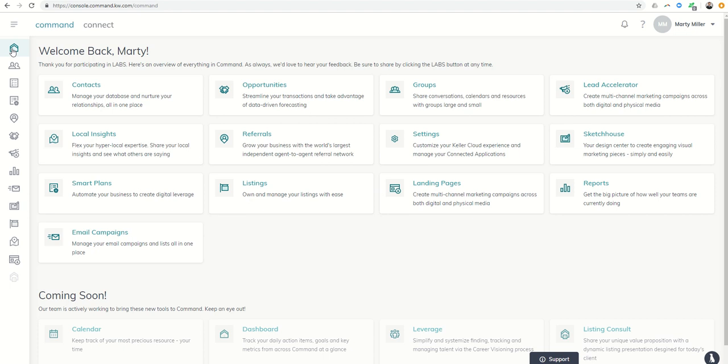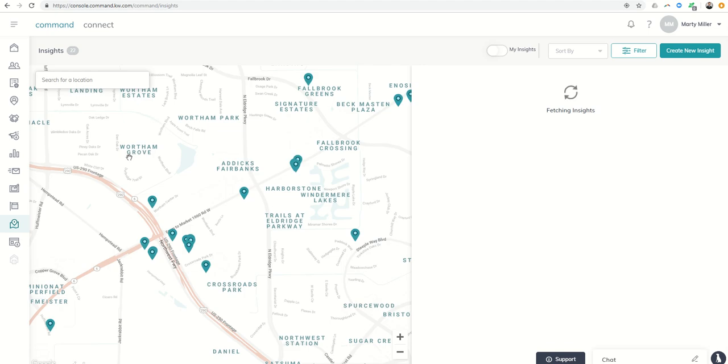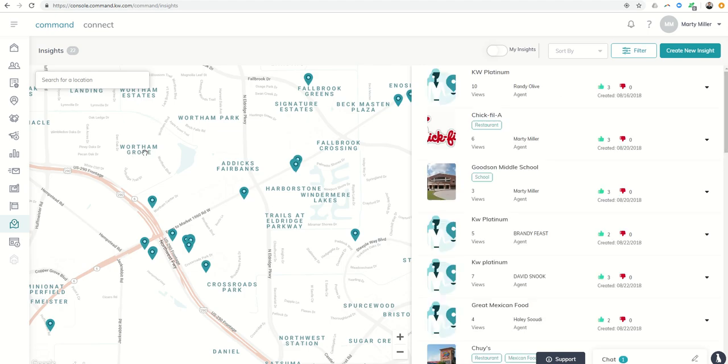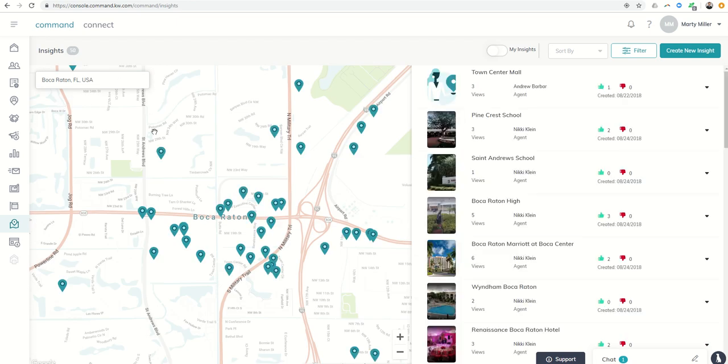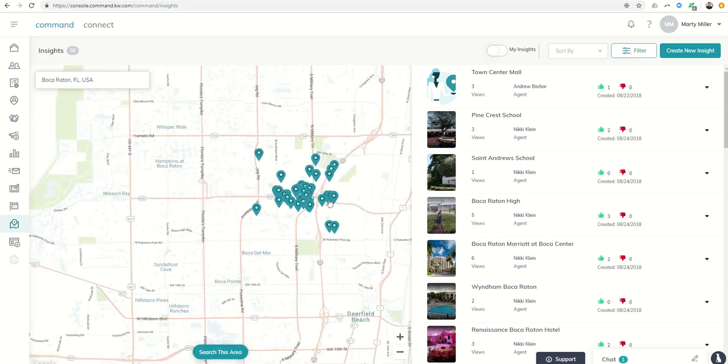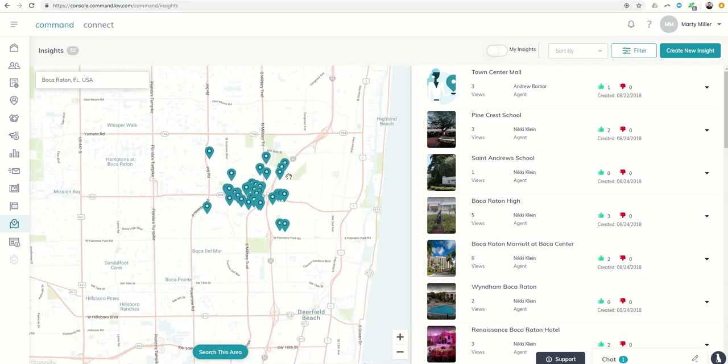We are back on our desktops in the Command platform, and we are still in Local Insights, showing you a couple of other cool things that we can do within the Insights program. So let's say we want to search for a location that we are traveling to. For example, I am going to Boca Raton for the Spring Masterminds coming up, and if I put in Boca Raton, I can start seeing all of the different insights that have already been put in for Boca. So let's just say now I want to find a good restaurant.